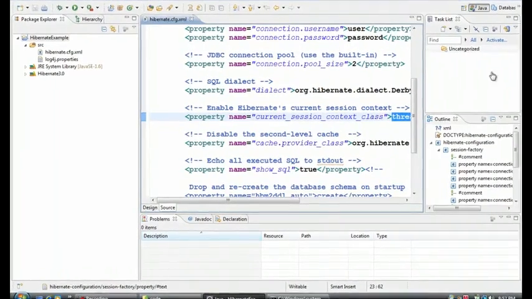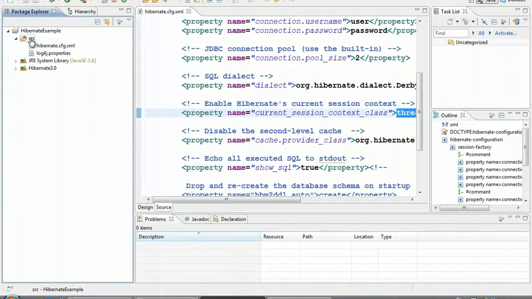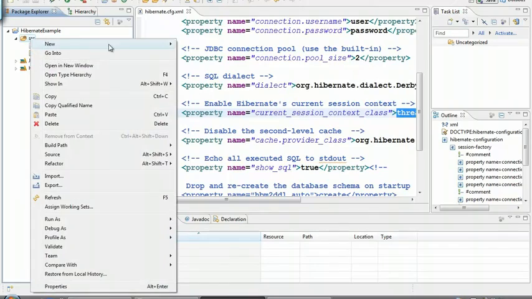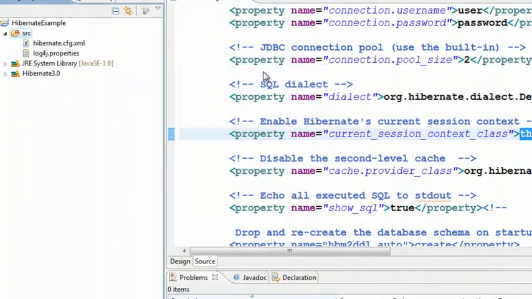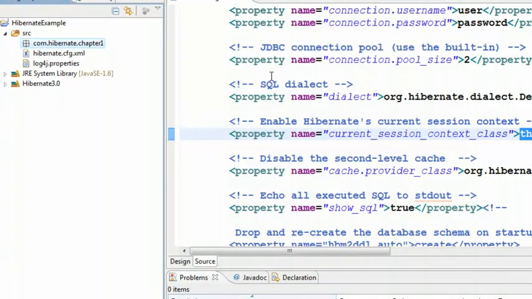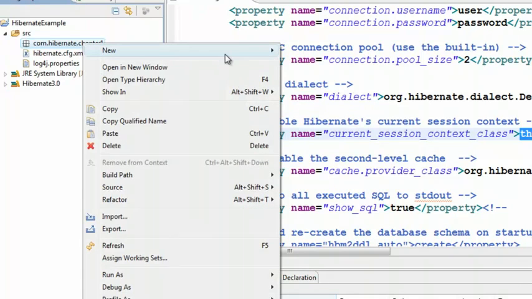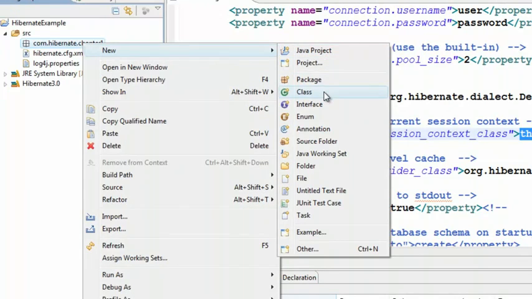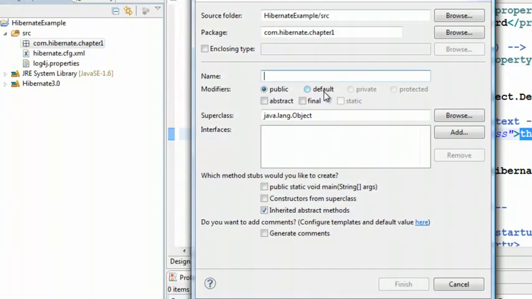Now first off, let us start with the example. Let us create a class file. So let's first create a package. Right click on the source folder, new package, and over here you can say something like com.hibernate.chapter1. And in this particular package com.hibernate.chapter1, let us create a new Java class, and let us call this class say Employee.